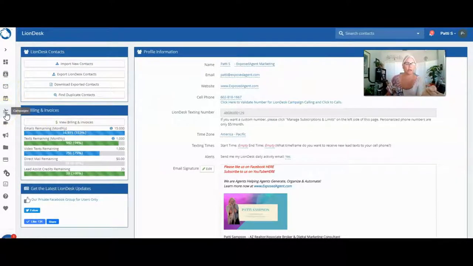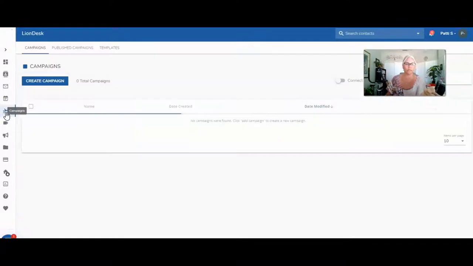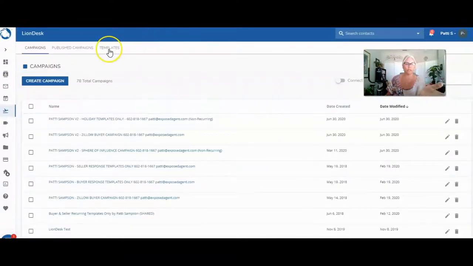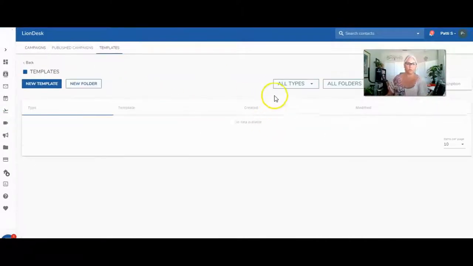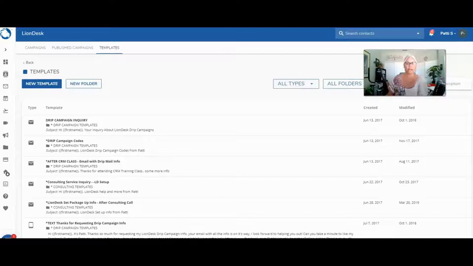All right. So we're going to head over to the campaign tab, which is right here. And then we're going to focus on the templates. Now, obviously, I've got a bunch of templates and things already in here. So you're going to see a bunch already written in here that I have.